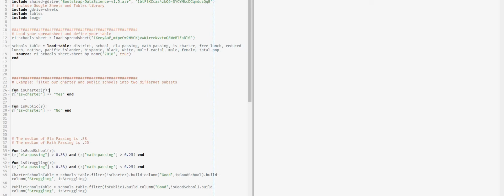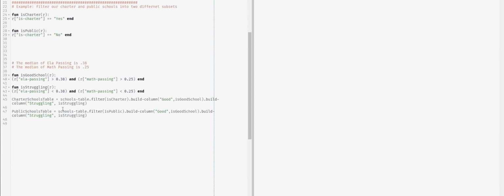Is_charter checks the is_charter column, and if it is equal to yes, then it'll return true. If it's equal to no, it's going to return false. So is_charter just tells you true or false if it's a charter school, and is_public will return true if it's public and false if it's charter, by checking is_charter and seeing if it's equal to no.